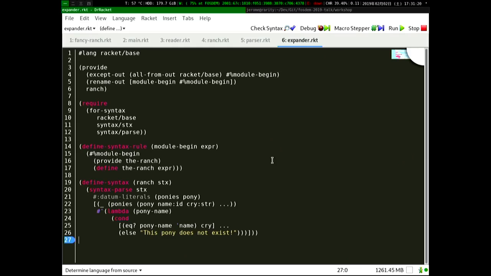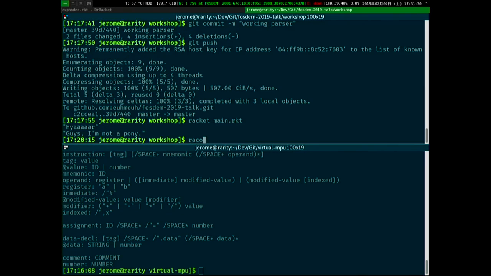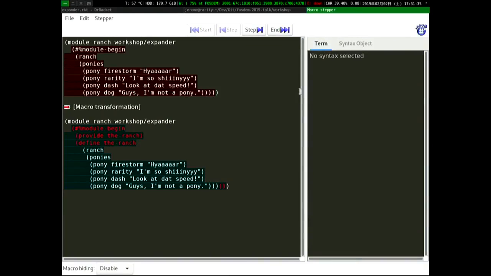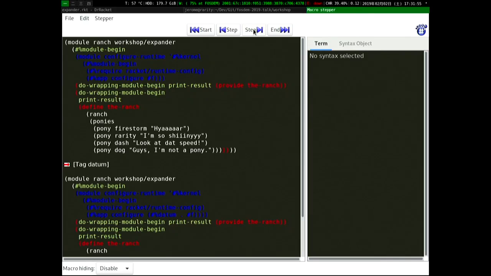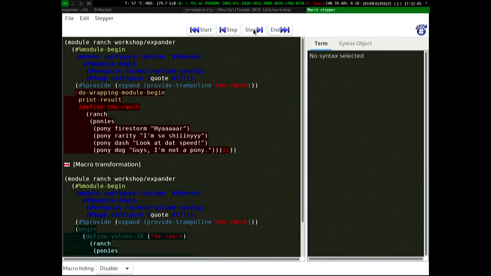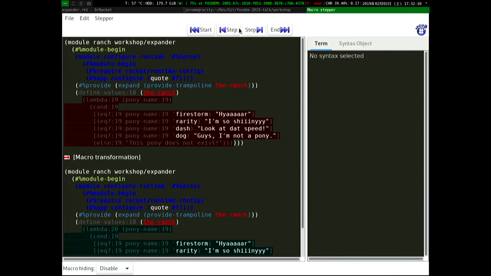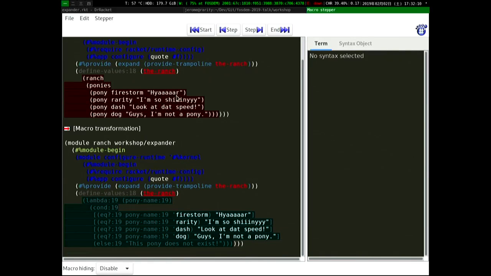And we'll be able to see in real time what this macro is doing step by step using a very handy tool, which is called the macro stepper. And if I step, it's going to open up. So this tool allows us to see in real time the macro over the code. If I step, it's going to define a module. It's going to define some stuff for the Racket system. And then at one point, it's going to reach our code. And there. OK. So this is before the macro hits, and this is after.